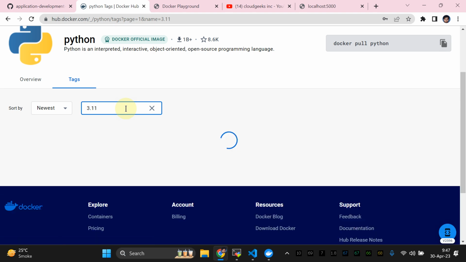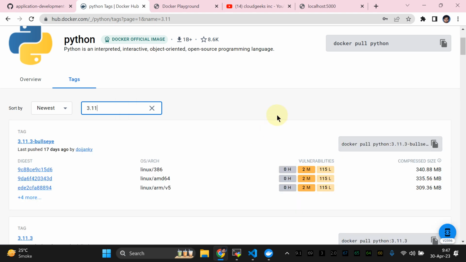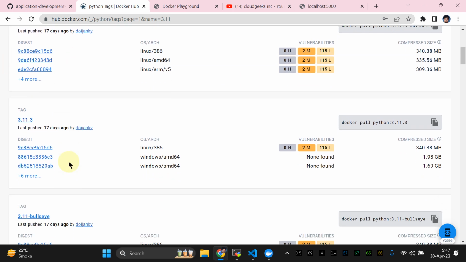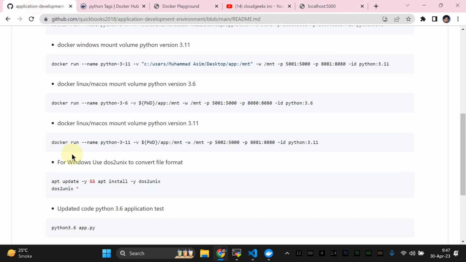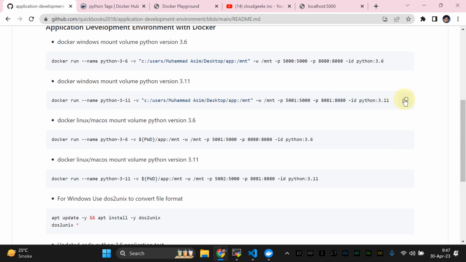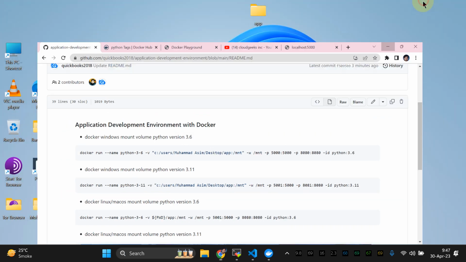Instead, I want to use this guy. You see, I'm just typing here, and these are, you can say, your virtual environment. I want to use this guy. So I've already cloned it, so that's why we are going to simply copy paste this command. You see, this is the version and tag, and I'm using Windows.